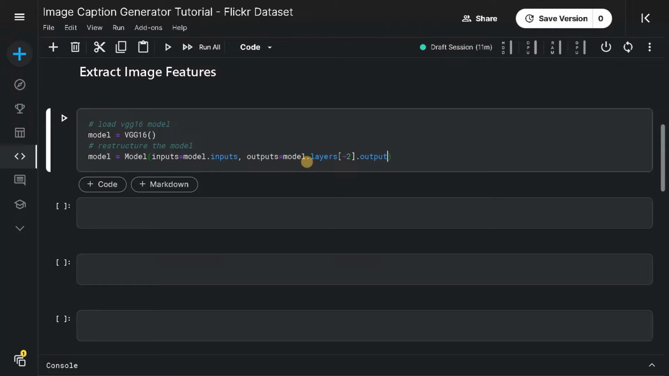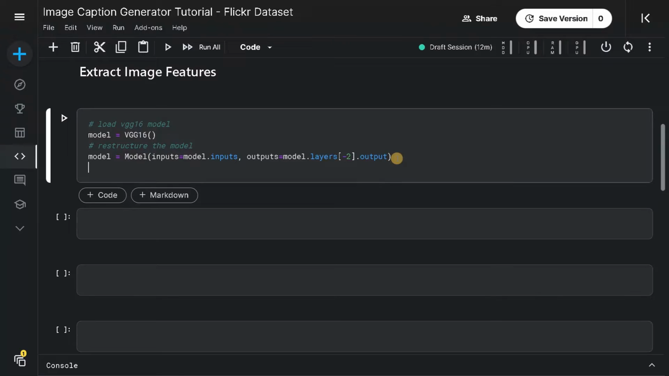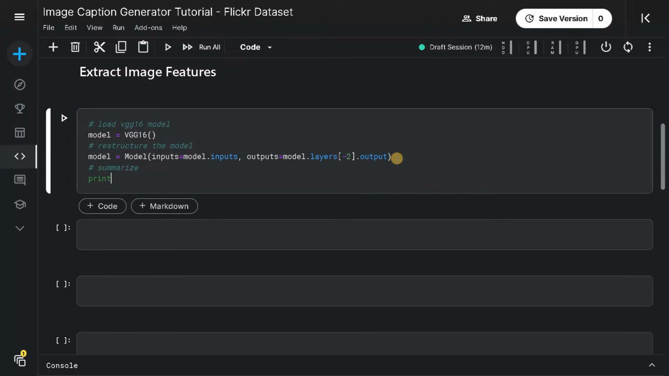So what we are doing here is we don't need the fully connected layer of this VGG16 model. We only need the previous layers in order to extract the feature results. That's why I'm leaving the last layer and getting the output of the layer before it and assigning it to outputs. So this will be our restructured model. After that, we will summarize: print model.summary().